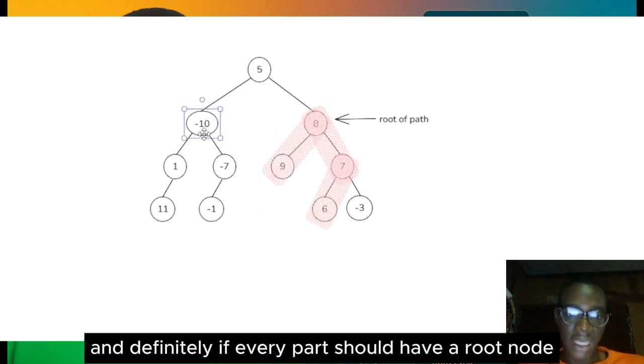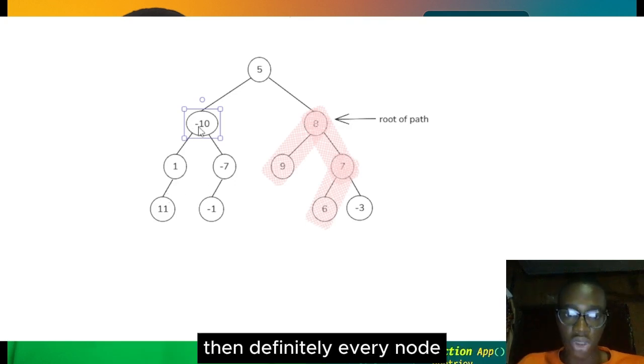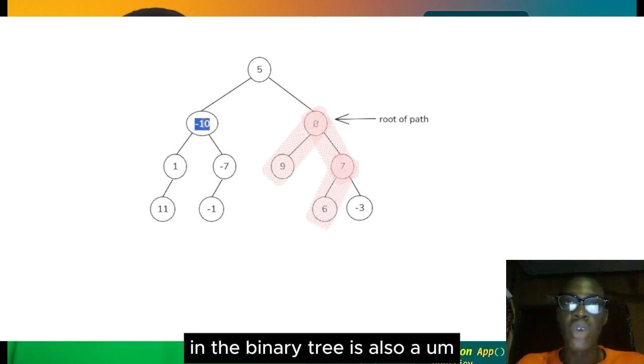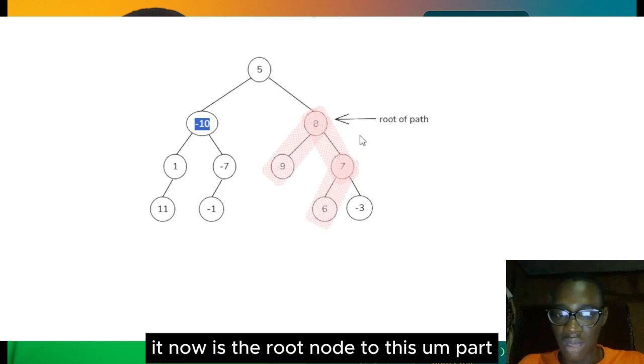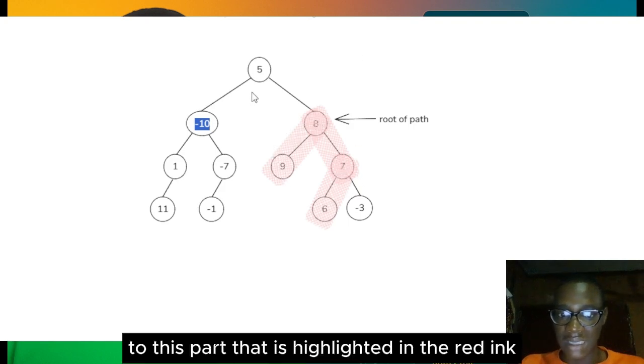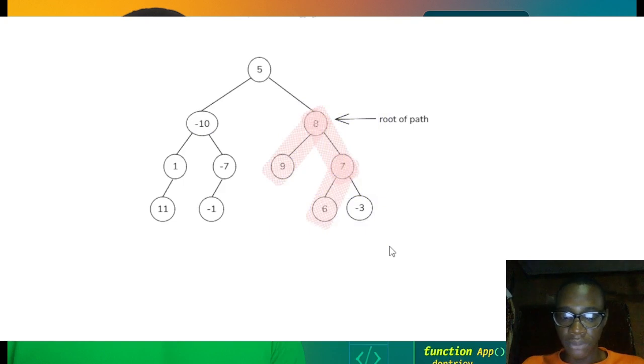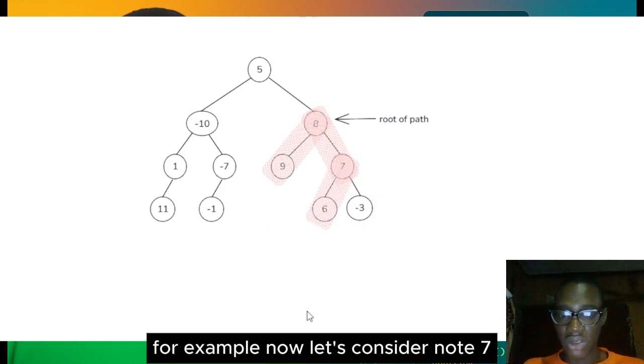And definitely, if every path should have a root node, then definitely every node in the binary tree is also a root node to a particular path. Look at this node 8 now, it is the root node to this path that is highlighted in the red ink. For example, now let's consider node 7.